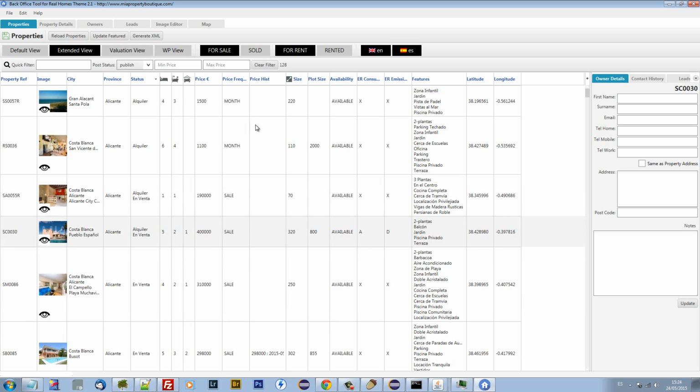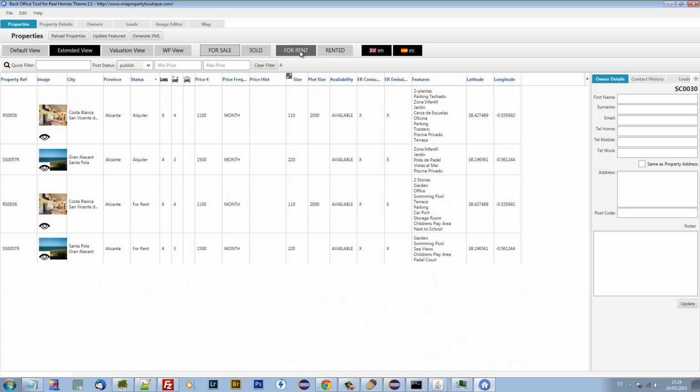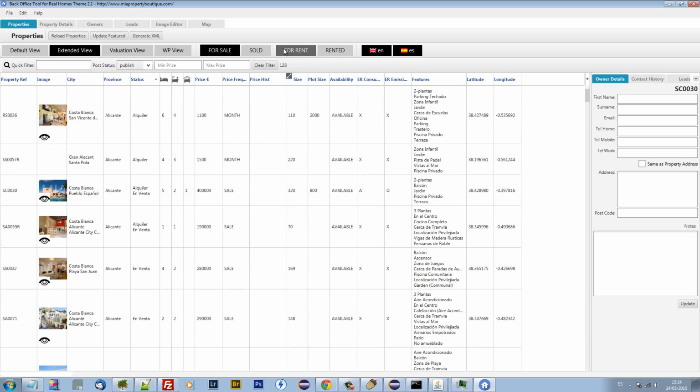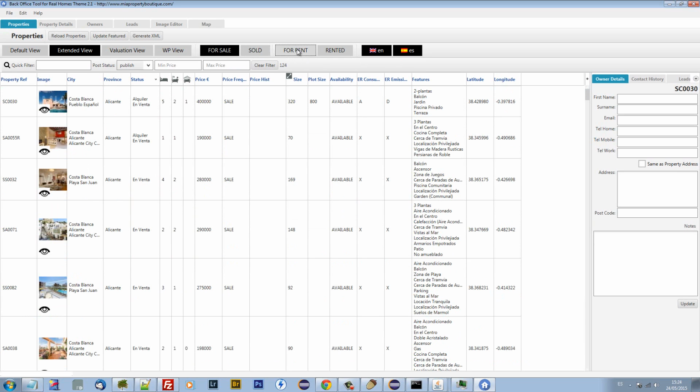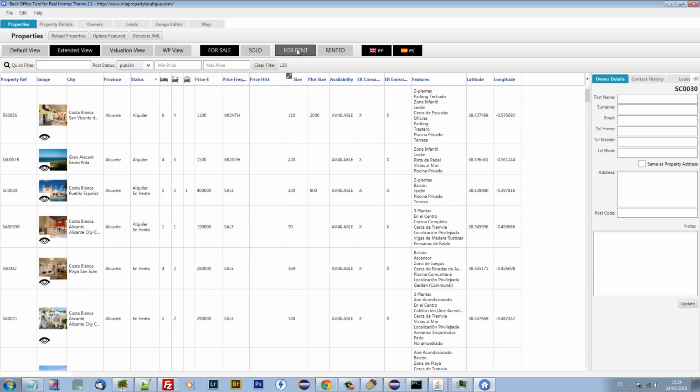So we're going to put them for sale. So now if I filter for rent, we can see our rentals, and if I filter for sale, we can see our sales. So now we're going to generate the XML.